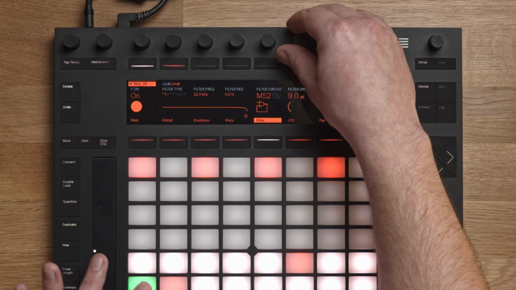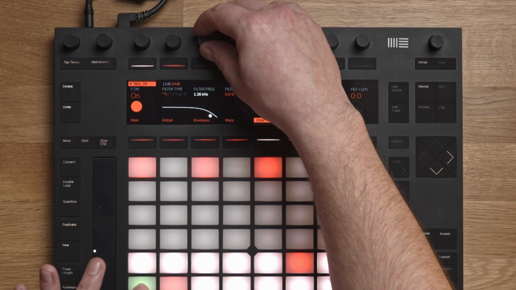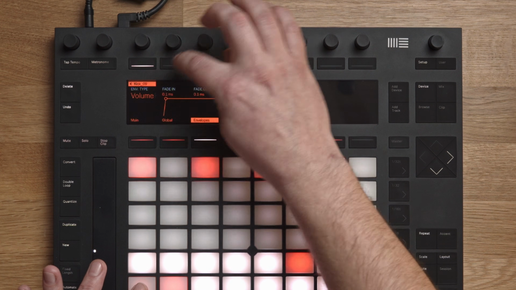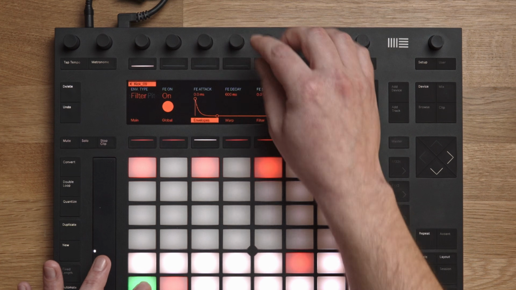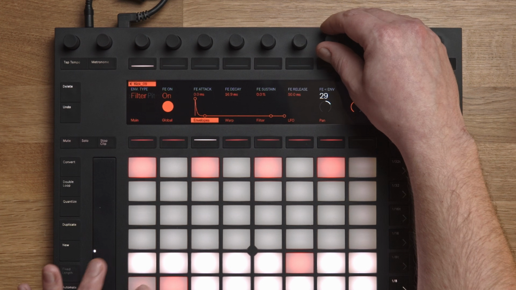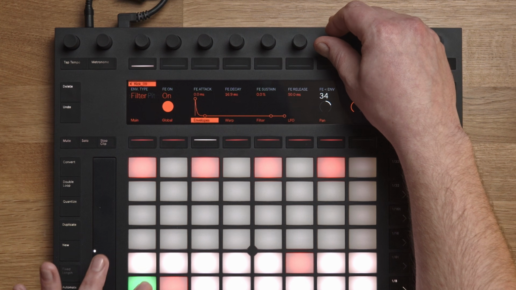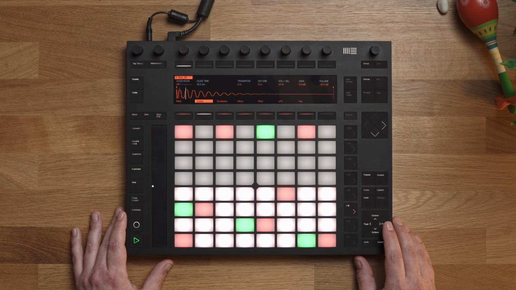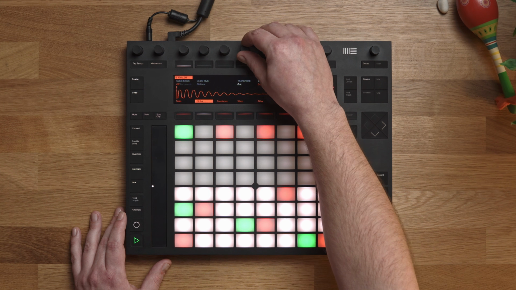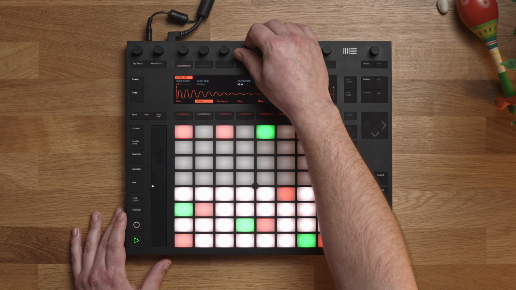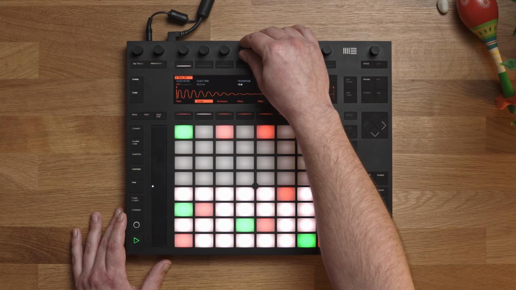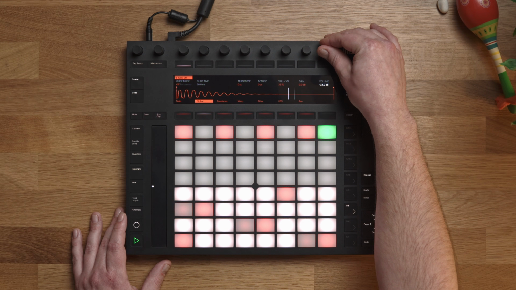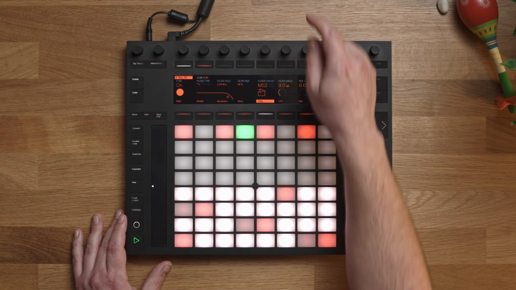Yeah, we maybe can leave it like this and then use filter a little bit. And then also filter envelope over here. Can make it sharp. And also let's make it quieter a bit. Let's have a listen. Yeah, I think like this is gonna work.